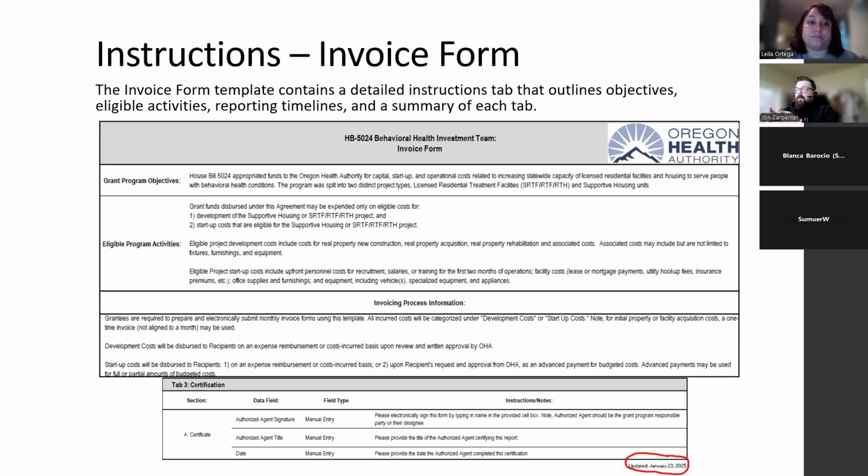Now we'll go through just a real quick introduction of what each tab of the form looks like. You'll have your instructions tab. It provides the grant program objectives and your eligible program activities, which are all spelled out in the grant agreement as well, but they cover the same exact topics and verbiage, so that way there's no confusion here. And then there's also a little breakdown of the invoicing process information.